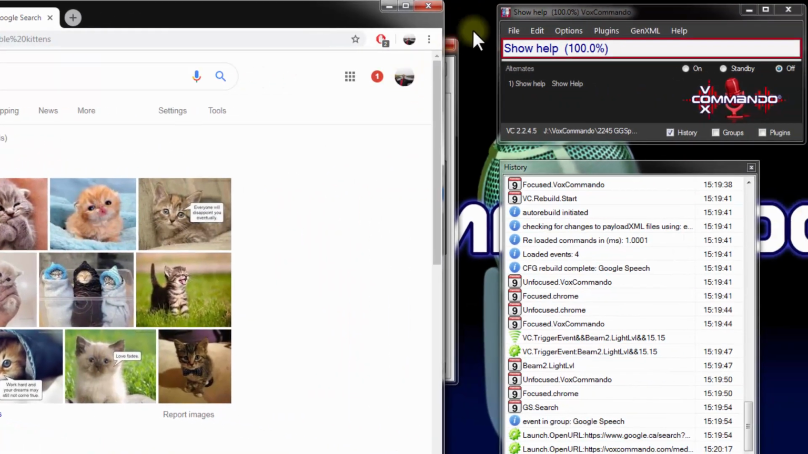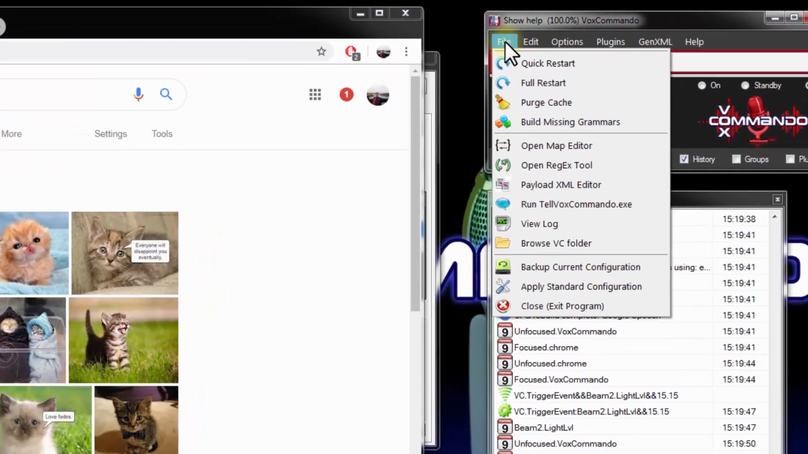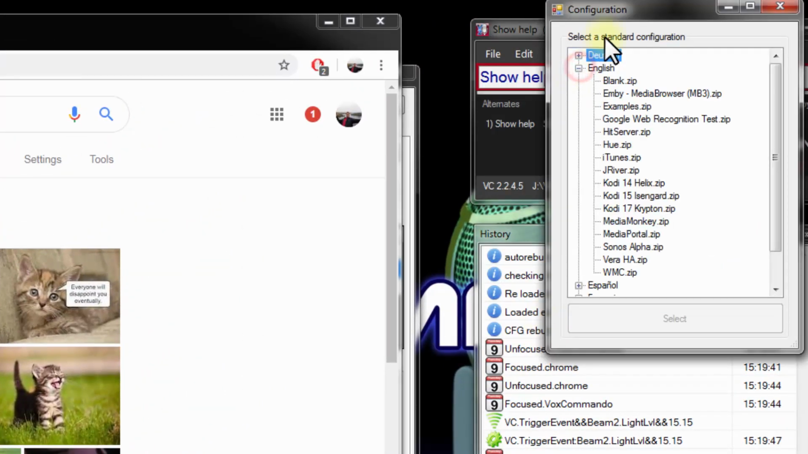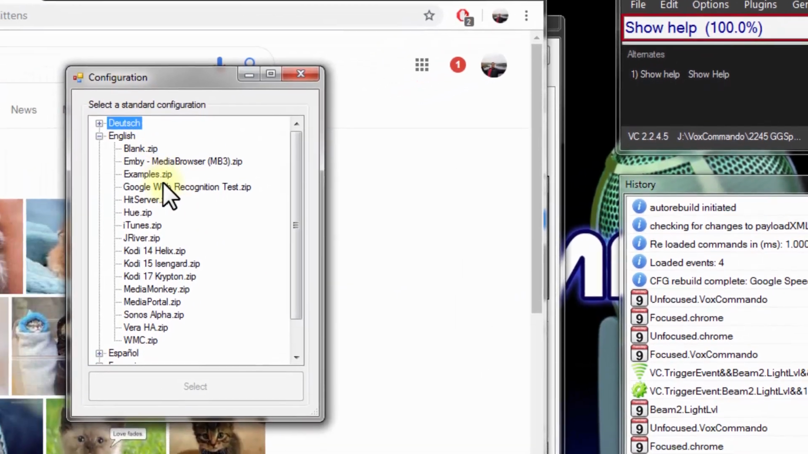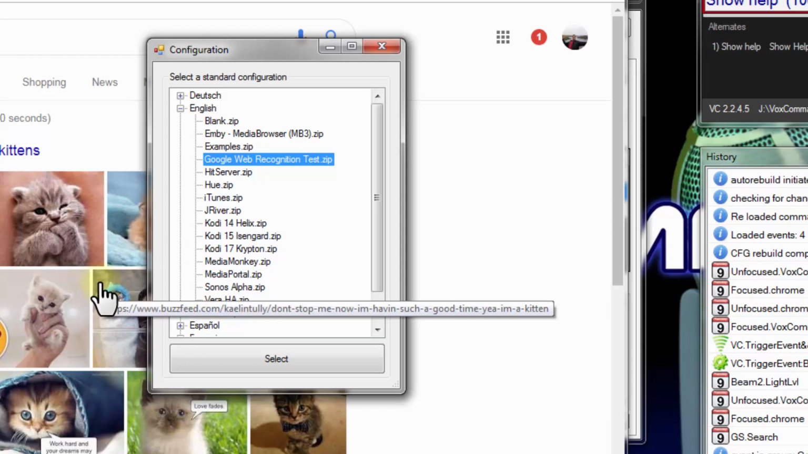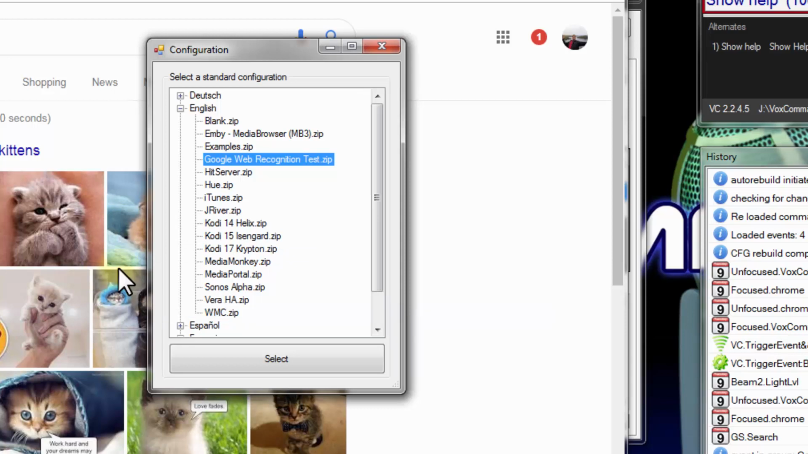And in addition, this version will ship with standard configuration under English called Google Web Recognition Test with a bunch of commands and the TCP plugin already enabled and whatnot if you want to hit the ground running. But if you're starting from your own configuration already, then just follow the steps that I outlined in the beginning of this video to get it set up, and have lots of fun.